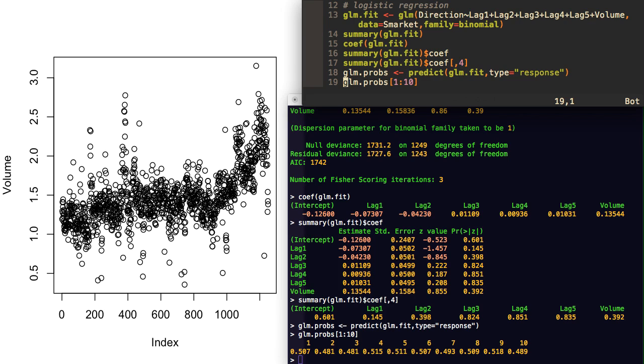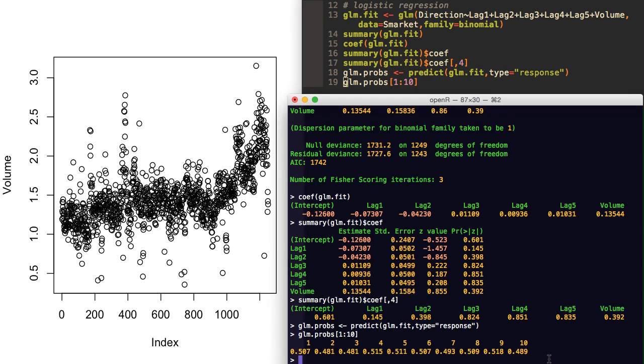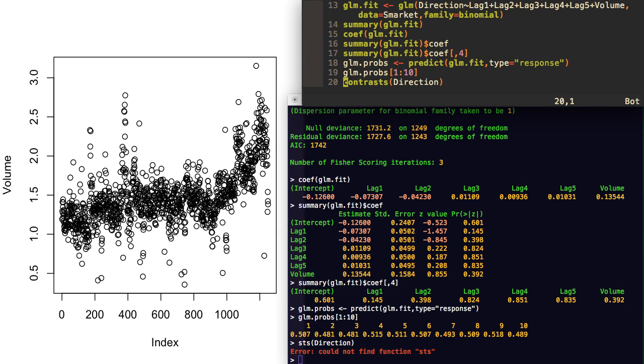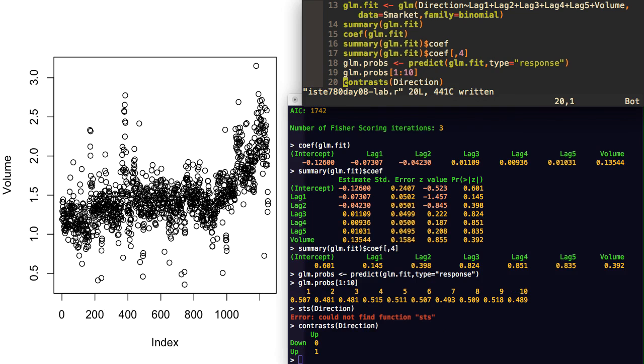Oops, wait a minute, I'm doing this in the wrong place, aren't I? I've changed how I lay out the screen, but I haven't acclimated to it yet. Now I'm making all kinds of mistakes here. There we go. So you can see by doing contrasts that R is using a 1 for up. That means that these are the probabilities of going up.